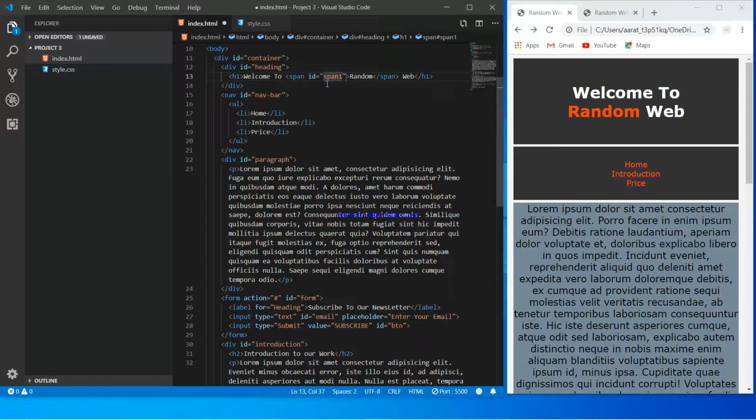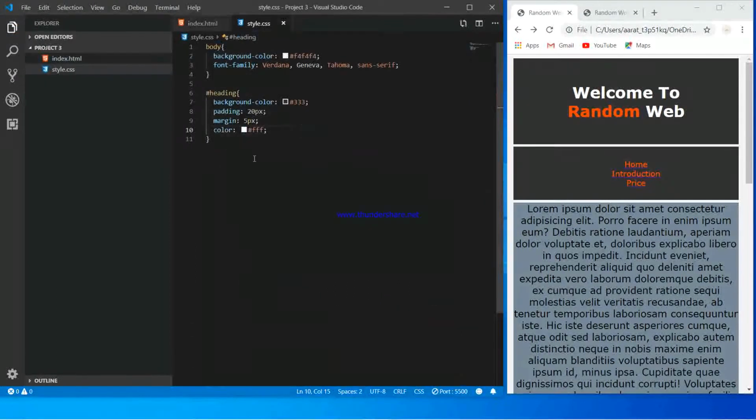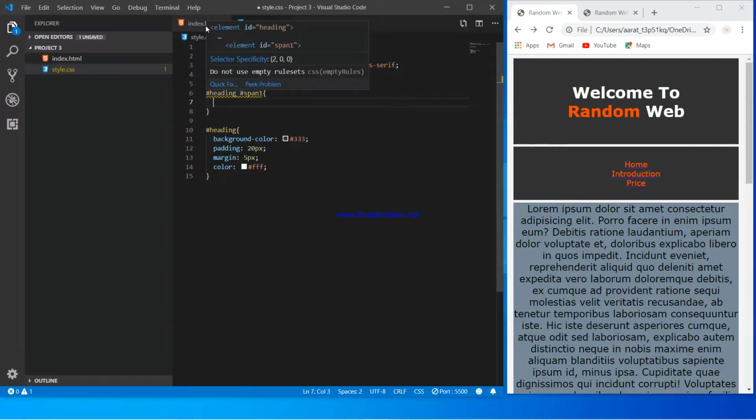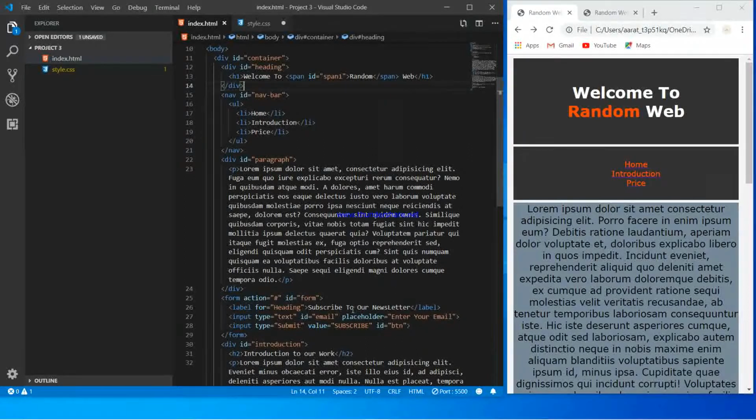I'm gonna just say span 1, just over here. So it is not important if you use the heading ID, because in your HTML file there's no other element which has an ID of span 1. So simply the CSS will obviously just see this span 1 and the text random will be orange. That's it. It will not do others.